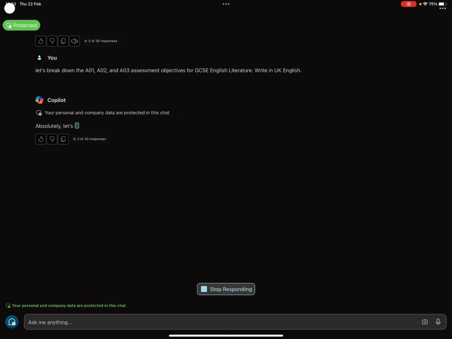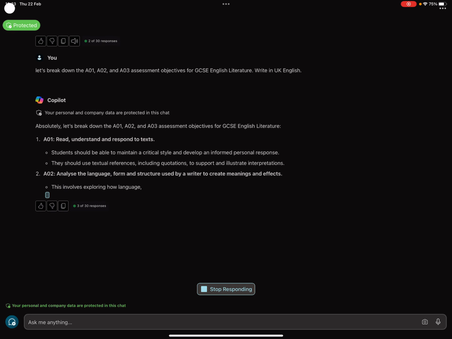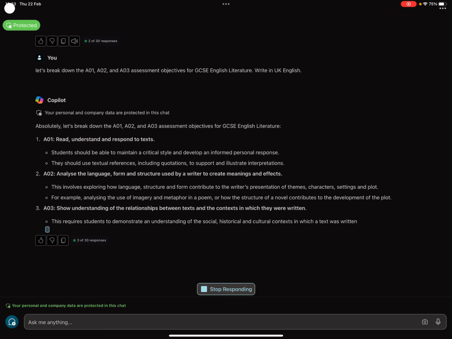And then you can see it started breaking that down. As I go through my prompts, I'm getting more and more specific and more explicit in terms of what I want it to focus on in particular. So you can see there, read, understand, respond to text, so students will be able to maintain a critical style and develop an informed personal response. It explains what it is, and then textual references, including quotations. And then in AO2, you can see the example of imagery and metaphor in a poem, for example. So it's quite general.